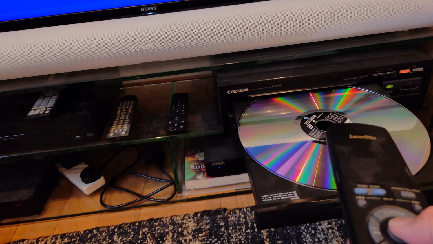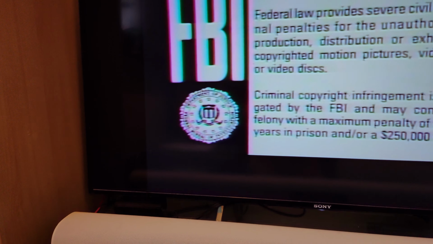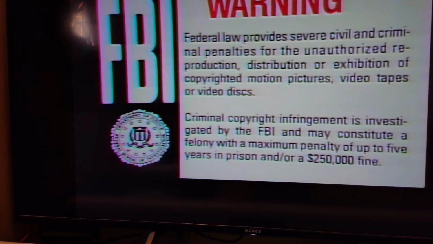Oh, play. There's the disc spinning up. NTSC. Let's turn up the volume. There is no volume to turn up. I can mute this. 58. And here we are. So let's spin this through a little bit.